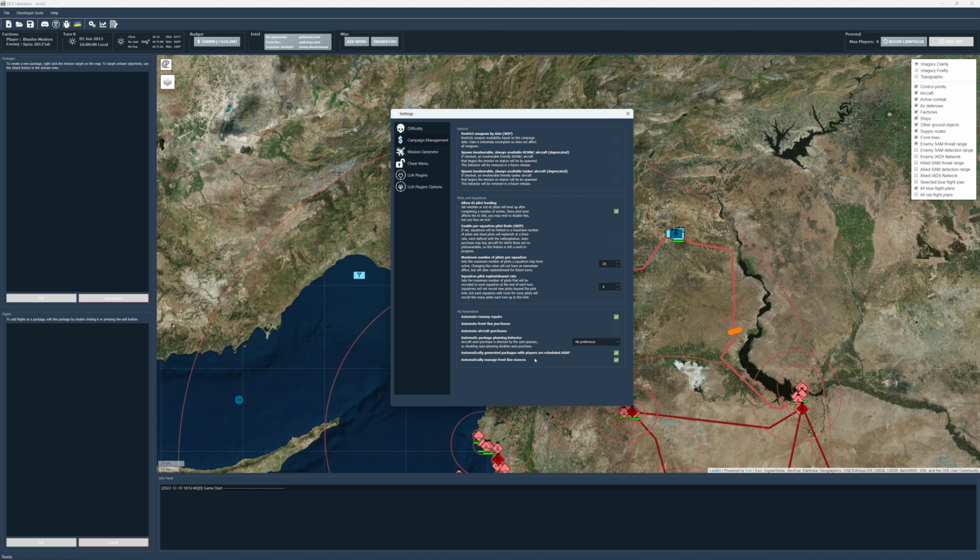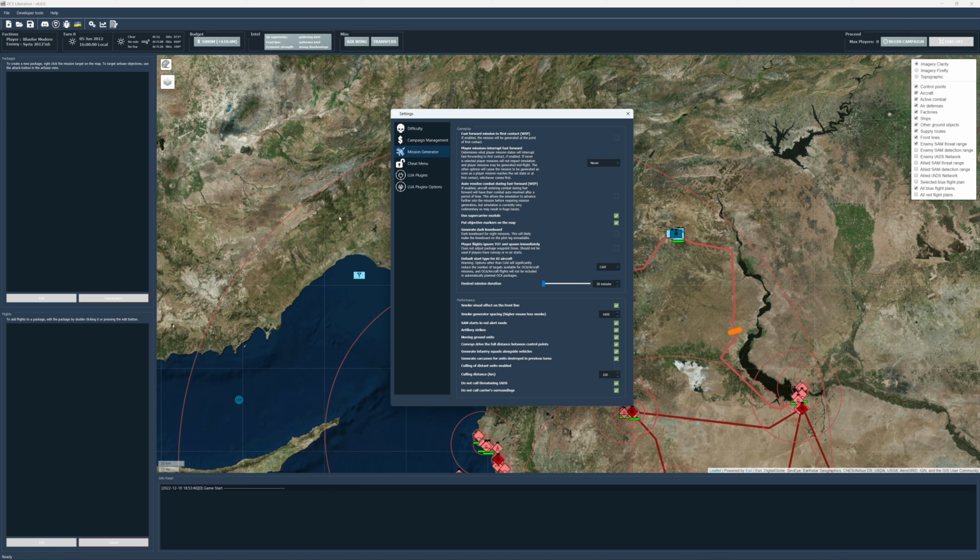Automatically generated packages with players or schedules ASAP. Yeah, that's a good one to have if you are using automated aircraft purchases. Automatically managed frontline stances. That's also a good one to have in general, but we're going to be modifying that as we go. But we'll leave it checked. Mission generator is the next tab.